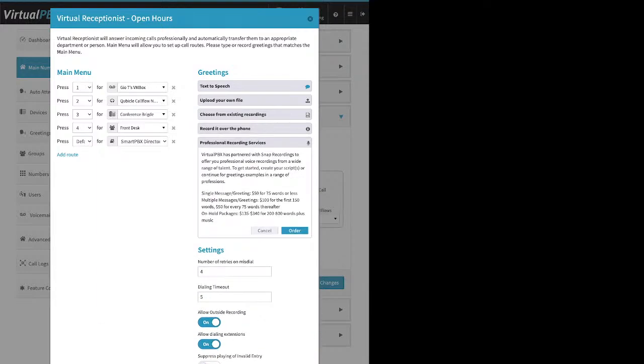And then lastly, there's an option here for professional recording. When you click order, this will open up a new tab and take you to Snap Recordings. You can order a greeting from them. They have like 100 voice actors and actresses to choose from, different versions of English, French, and Spanish. So you can do multilingual greetings. They have hold treatment, etc. They bill themselves via credit card. They send the file to you via email. And then all you have to do is upload your own file.